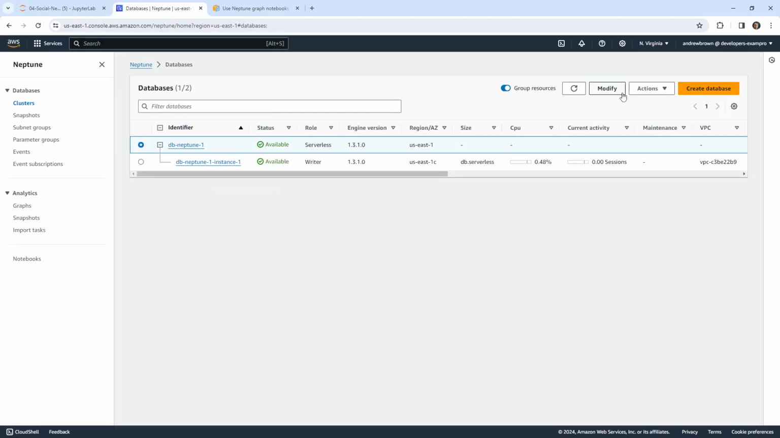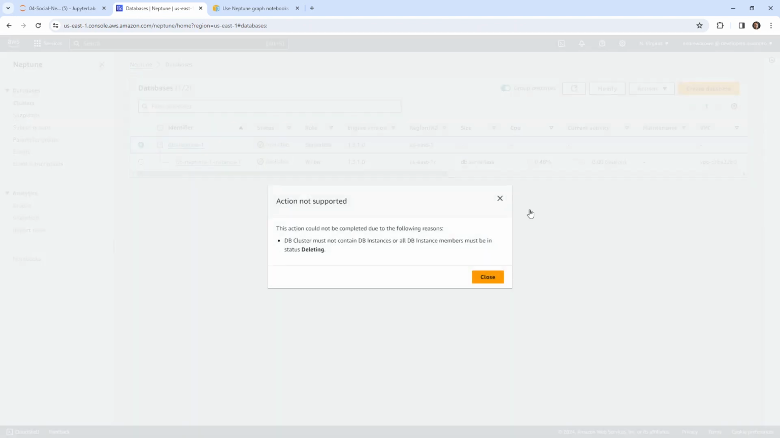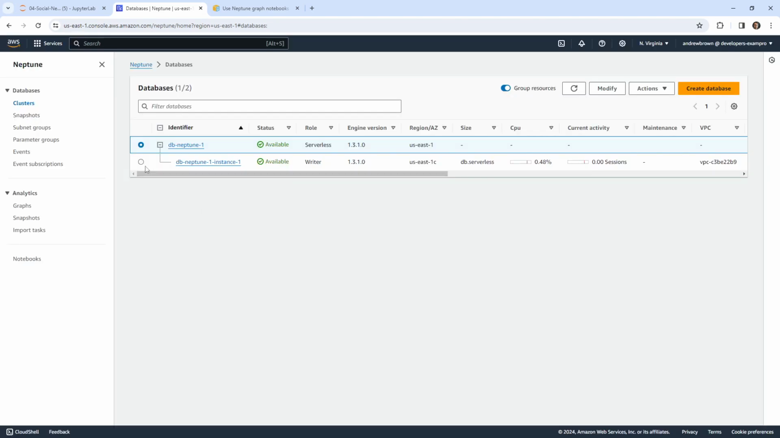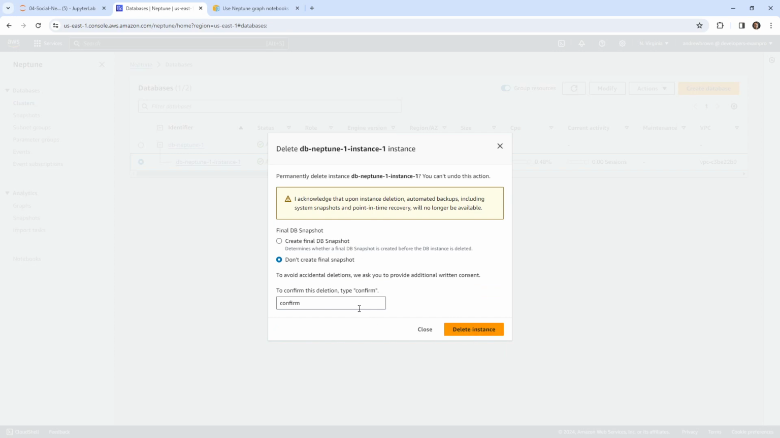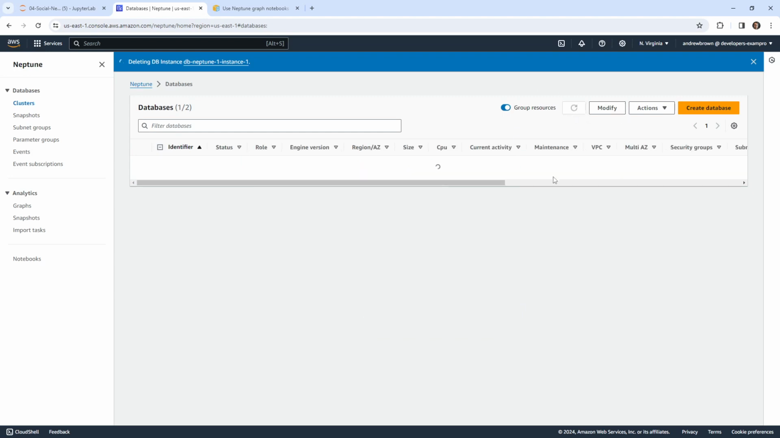So I think what we'll do is go ahead and just tear this down. So let's go ahead and just say delete cluster. It says it must not contain DB instances. So we'll have to get rid of the DB instance first. Okay. And don't stop it first because you can't stop one that's not deleted here. I don't want to create a final snapshot, so just make sure you do that. And we'll say delete. And we'll give this a nice refresh. And we'll just wait for that to finish deleting.